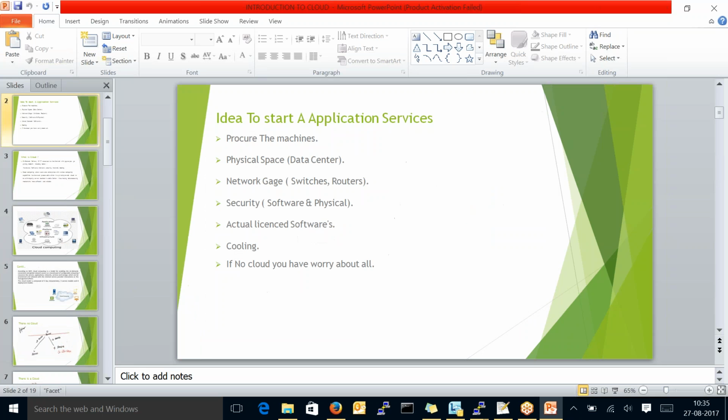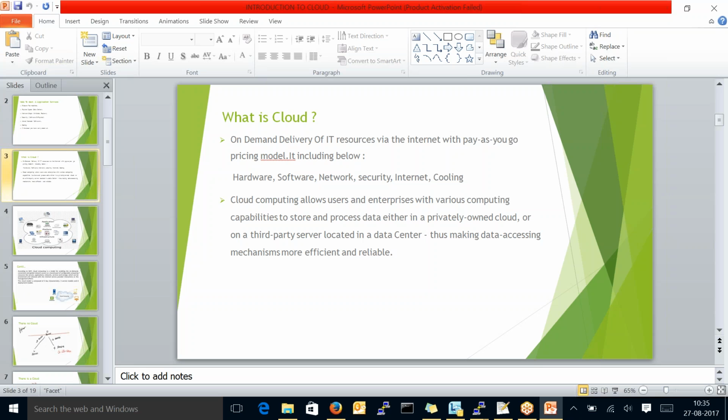Okay, so here I'm going to show you what is meant by cloud, the definition of cloud. What is cloud? Cloud means on demand delivery of IT resources.